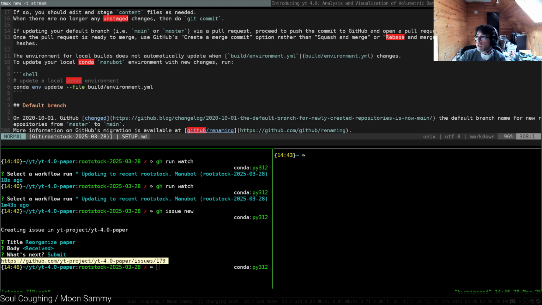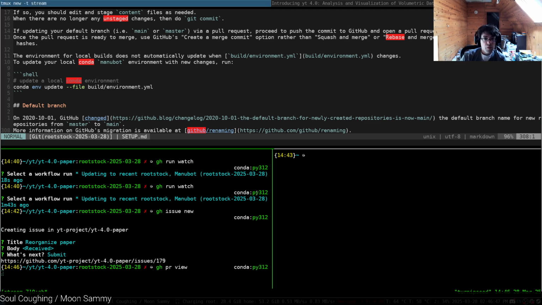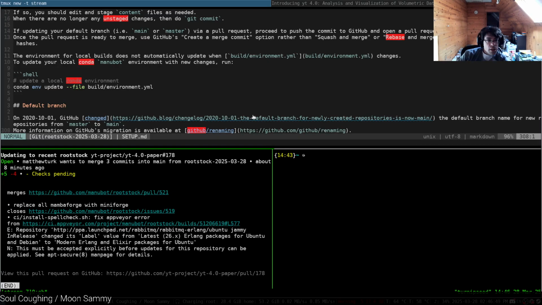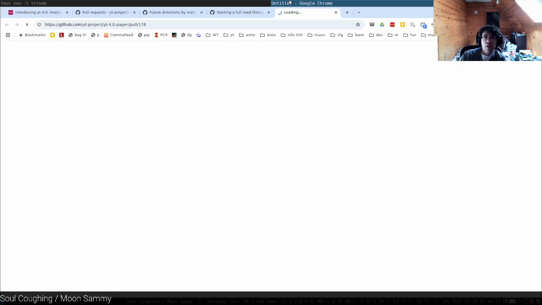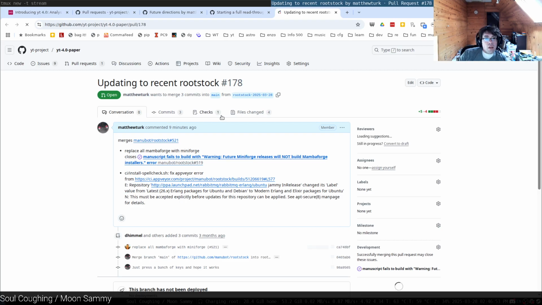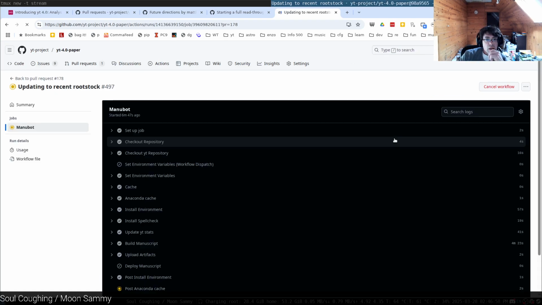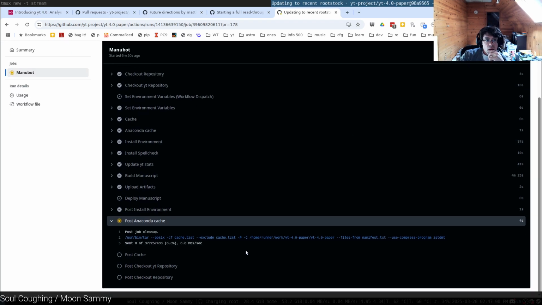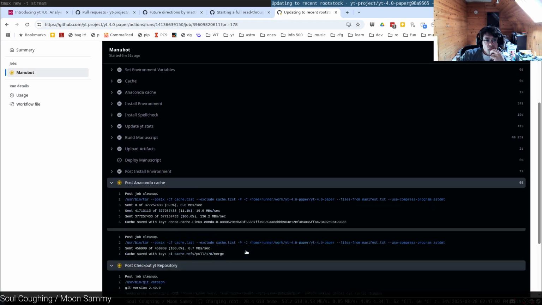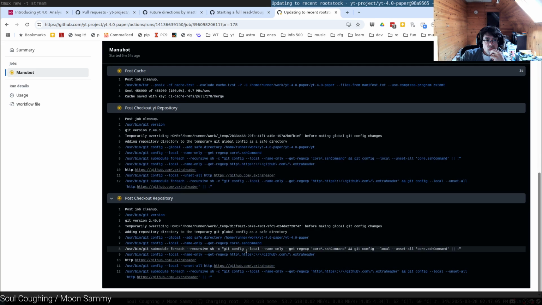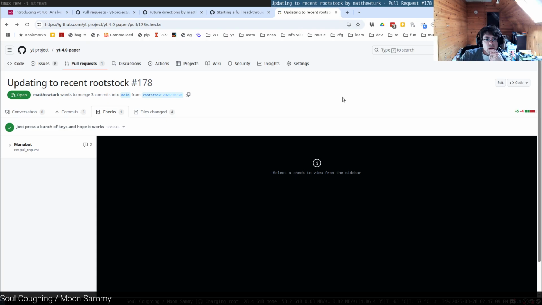Okay, now once we get rootstock updated, GHPR view. Let's, oh no, I want to view this in the web. Checks. Manubot is still running. Alright, looks like maybe it did work. Okay, so now let me merge that.